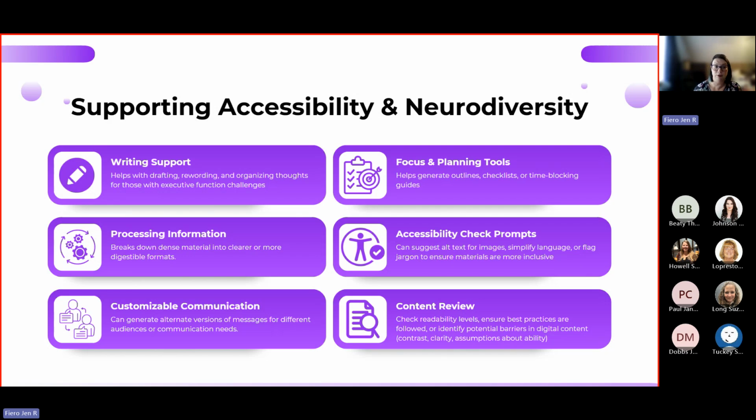And then again, content review. So checking for your readability levels. You can ensure that you're following best practices for writing for the web or for accessible content. And then identifying any potential barriers. So like a lot of ADA compliance checkers are already using some level of artificial intelligence when they're looking at things. This is just taking it to another level.